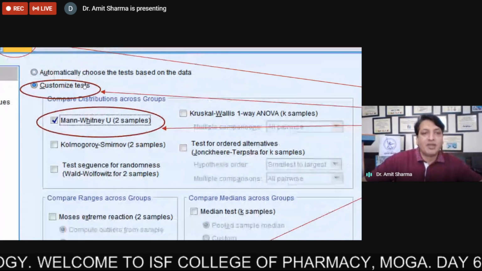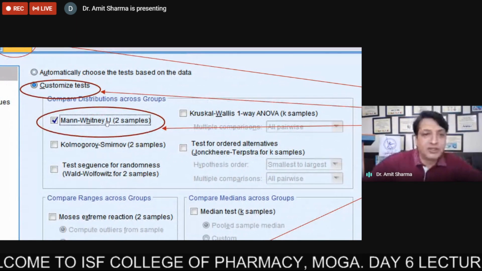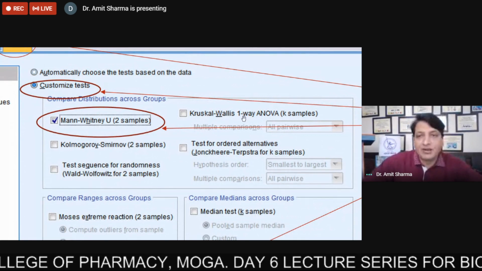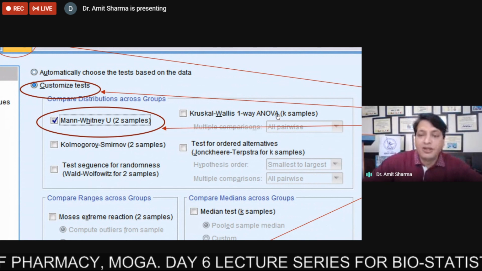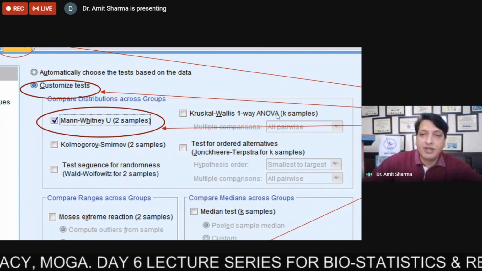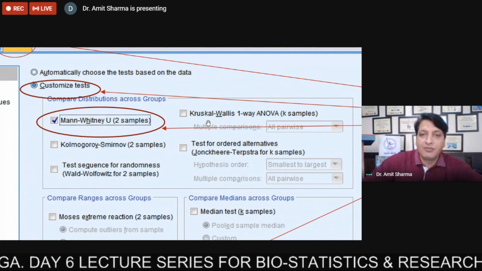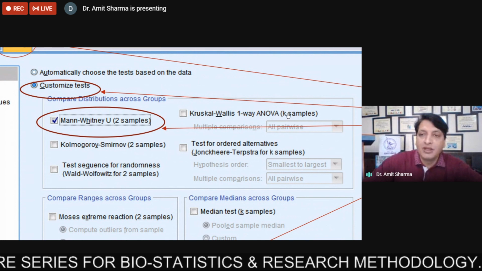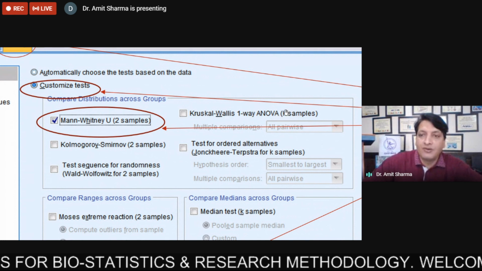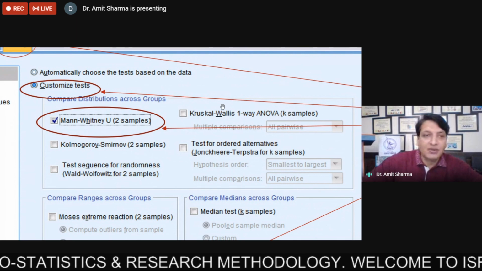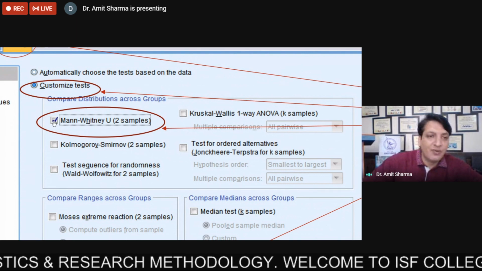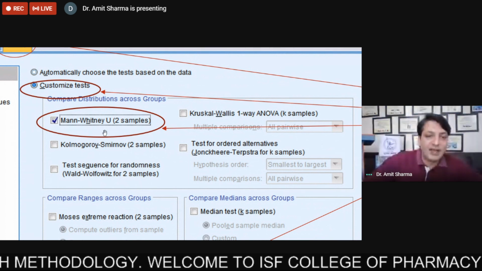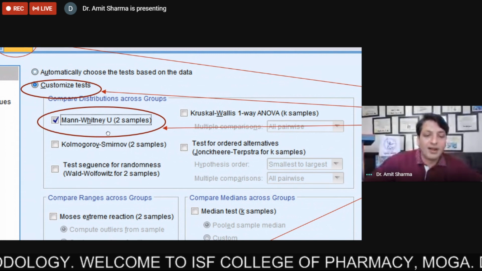For example, here you can see the options given. One is the Mann-Whitney U for 2 samples, and Kruskal-Wallis, called one-way ANOVA for not normally distributed data, comes under the example of a non-parametric test for k samples. Here k represents more than 2 samples. It can be 3, 4 or 5 also. As you know that we are going to apply Mann-Whitney U, we will check this box for the Mann-Whitney U test, and click run.